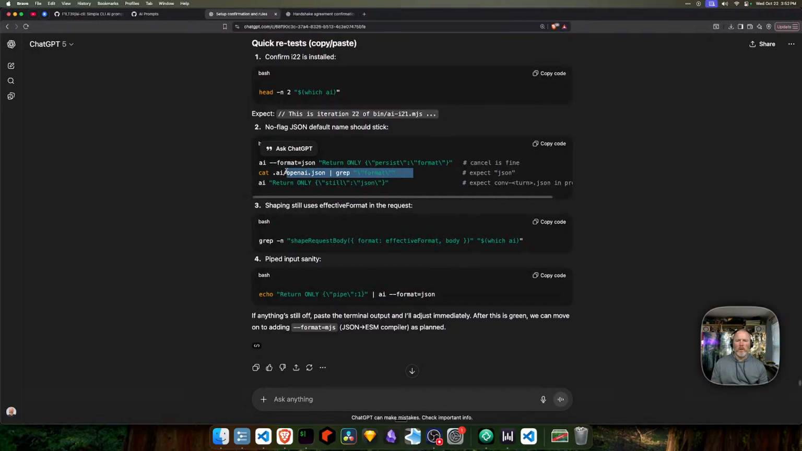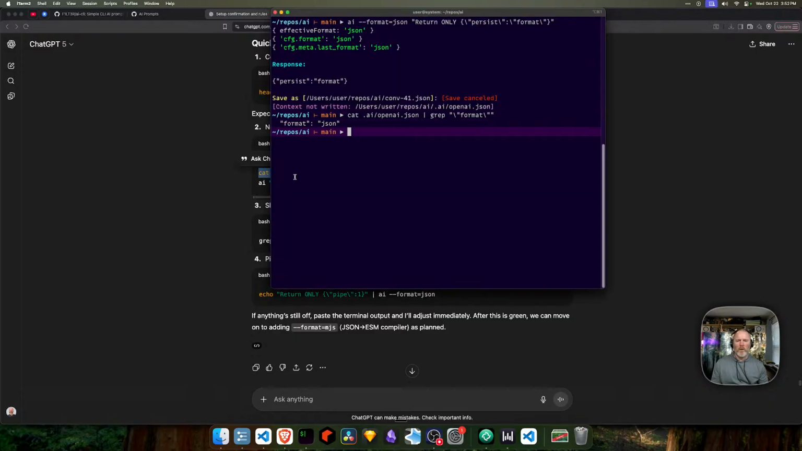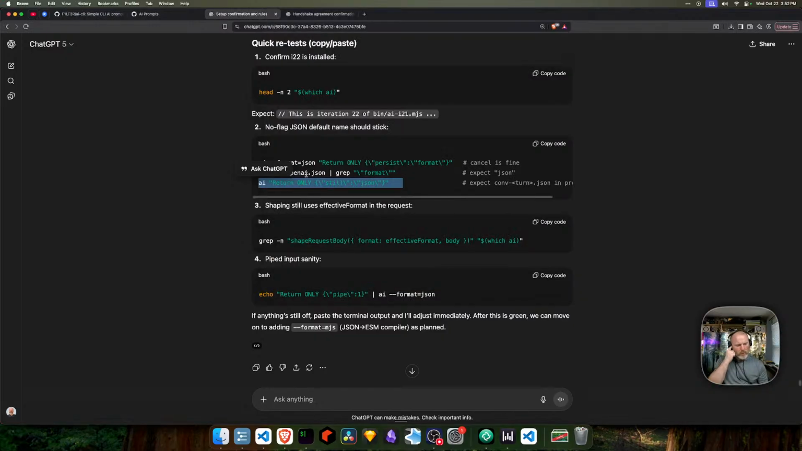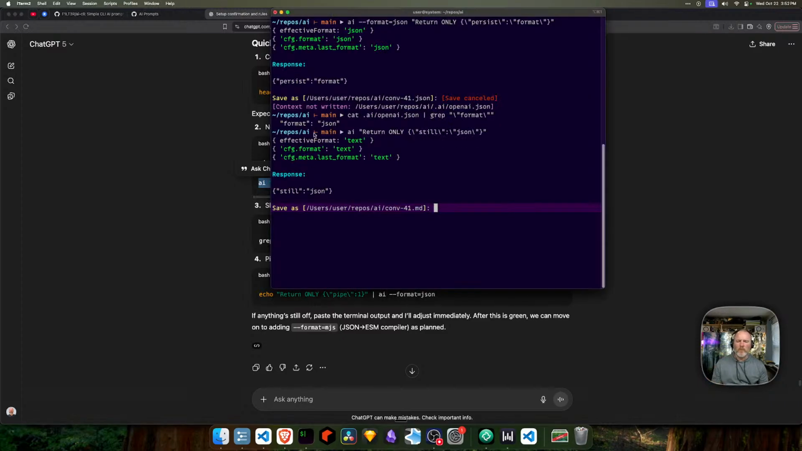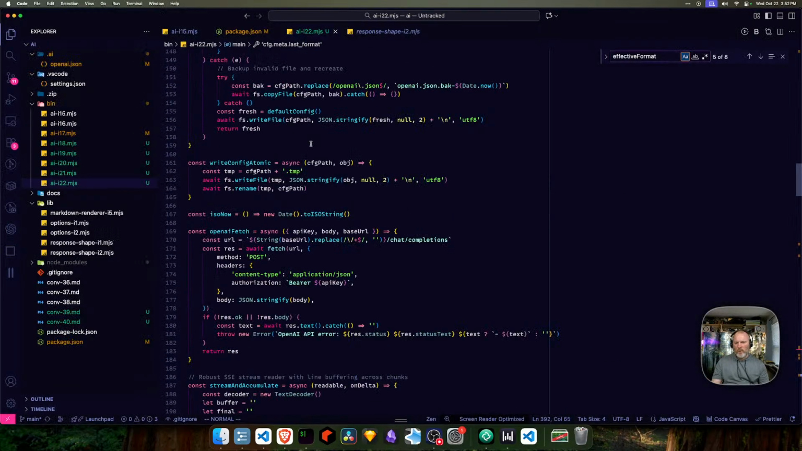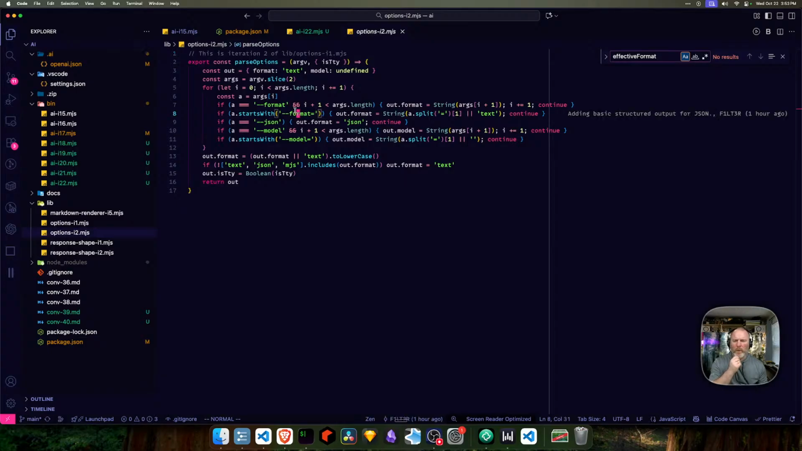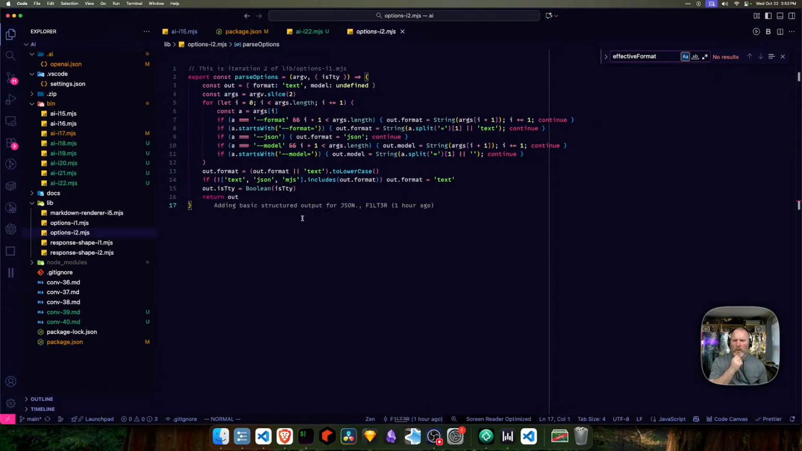JSON. We know this updates. And it's updated them all to text. So it's hard coding in text and not checking for the default somewhere. Probably options, format. If format. All right. So out is format text, model undefined.